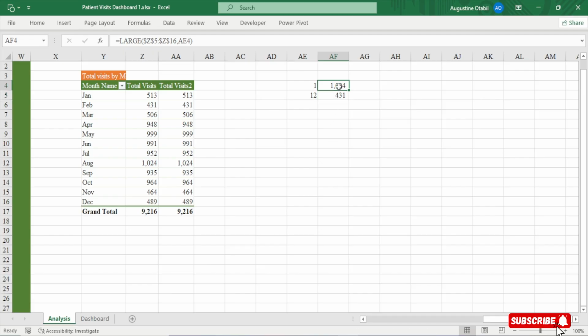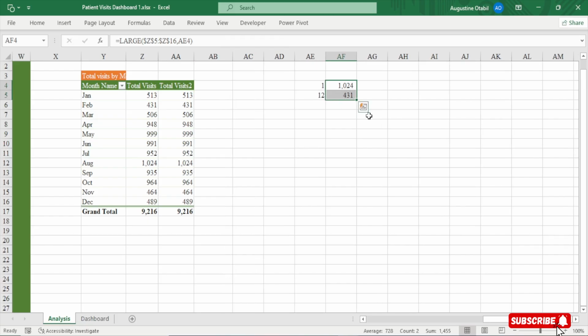So the highest month when you check here is 1,024 visits. So that is August. And then the least month when you check here is 431. That's February. Now in the future, when we set a filter or a slicer, and we change the years or the age group or whatever, this one too will be changing. So don't worry, I'll demonstrate that. Now we can use this to return the top two here, which will be used for our chart.